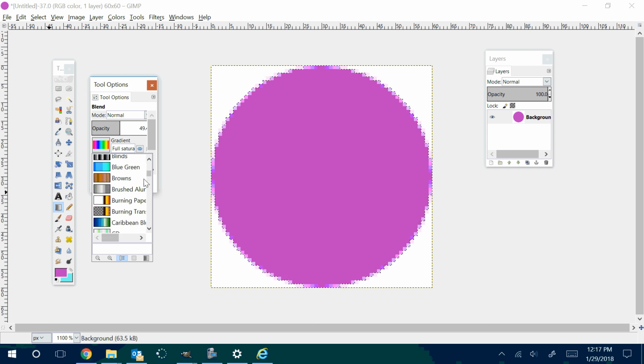Somebody pick one that you want for a color. Full saturation? So you want full saturation? The first one or the second one? Second one? Okay, so I'm going to grab that.